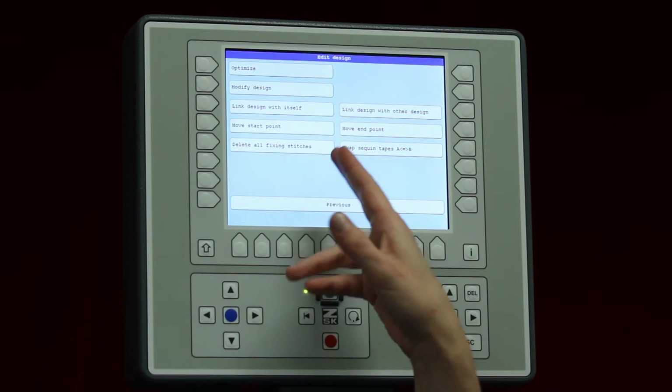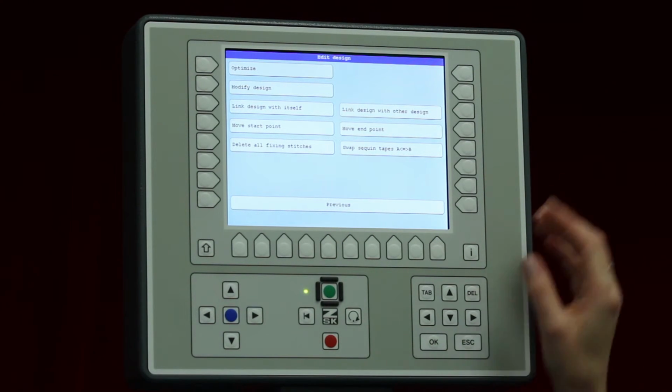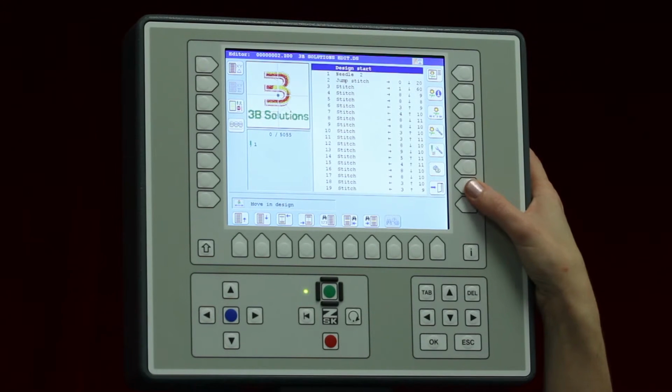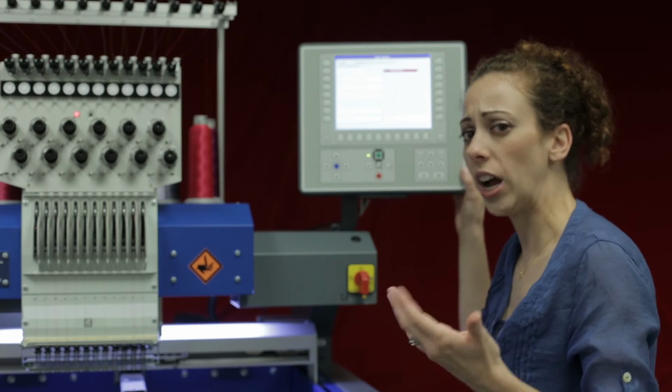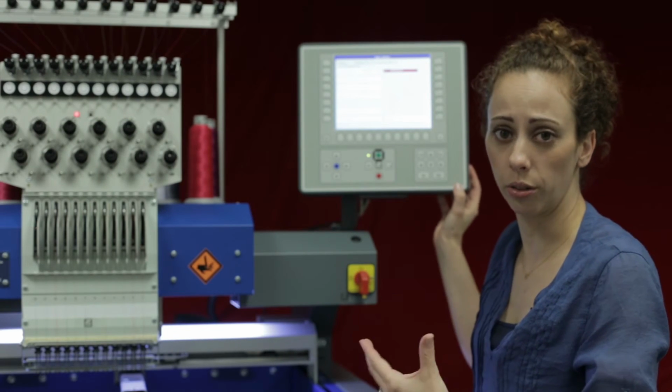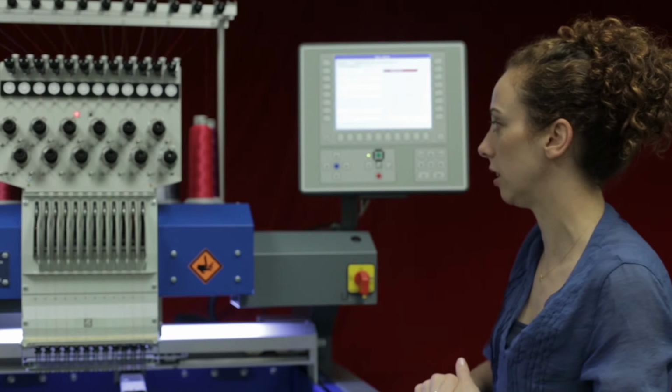Now I am back to my Edit Design screen. I will hit Previous. Those are the settings that I wanted to change. I will hit Exit. I can continue editing if I forgot, hey, I need to go back in to another menu. I can always hit Continue Editing Design.